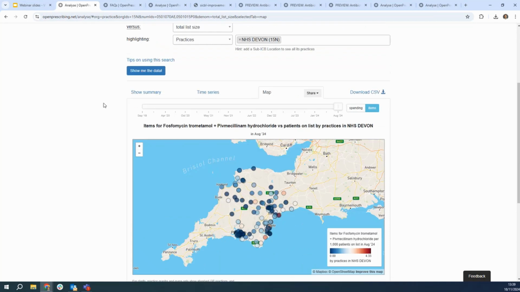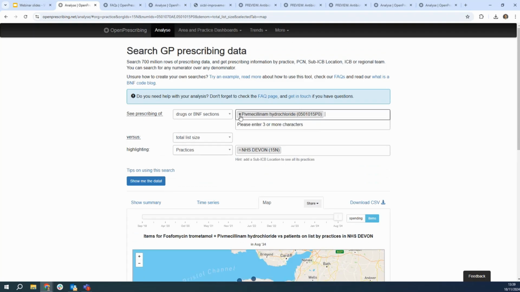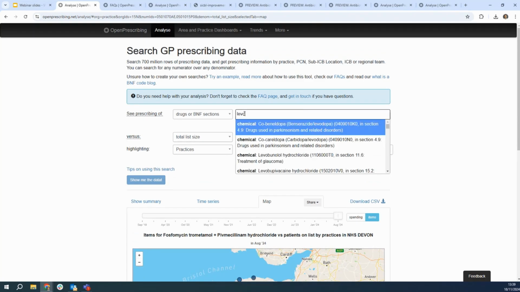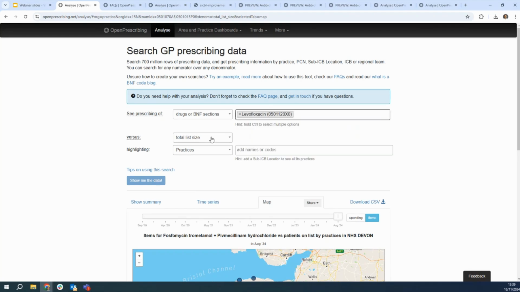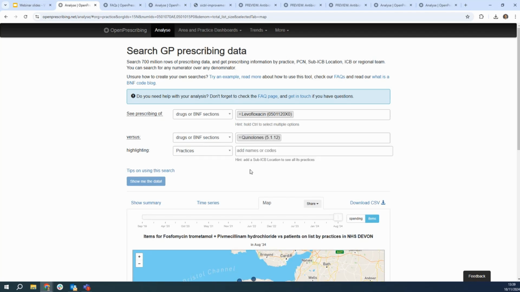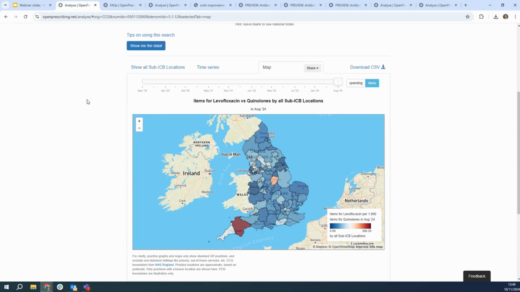If we load this one, you can see here, so different practices doing different things. We'll do another one quickly, which is one Rich suggested again. There is quite a lot of levofloxacin prescribing going on in the Devon region. Quinolones. So we're interested to know, is this just the Devon region, or is it something that happens nationally?